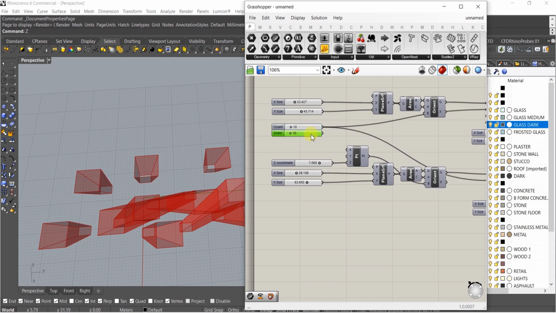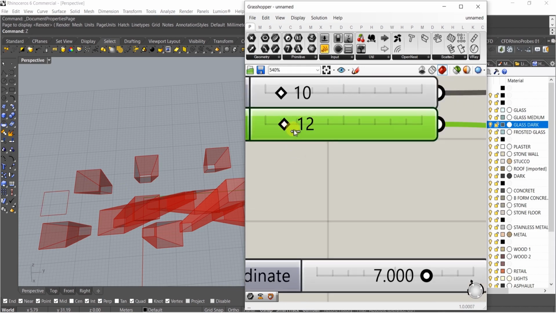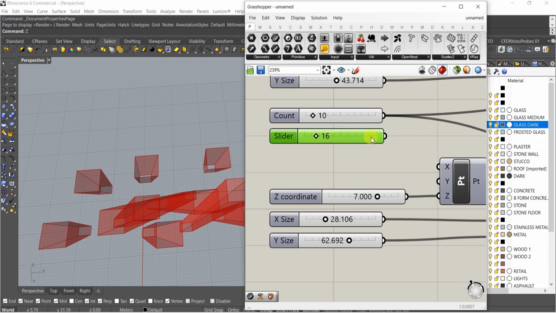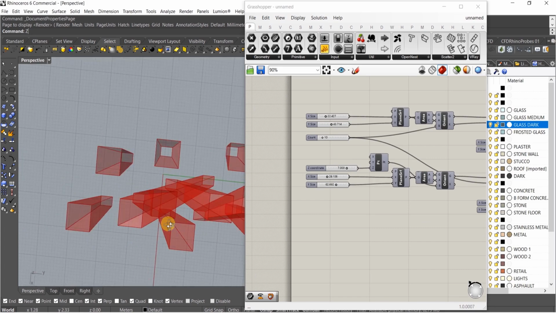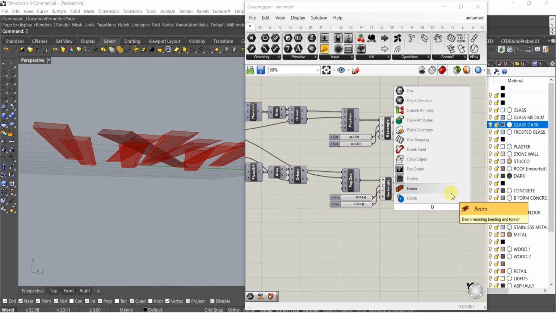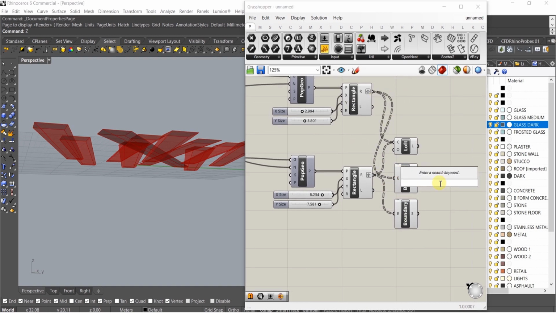Let's just see what happens if we increase the count on one of them. It doesn't really work. Okay, so that's fine. Let's go back to what we had. So now we're getting some pretty cool columns happening in here. Actually, what I'm going to do, let's type in boundary surfaces here. Click it into the rectangles first. We don't need to do a loft. We're actually going to populate these.